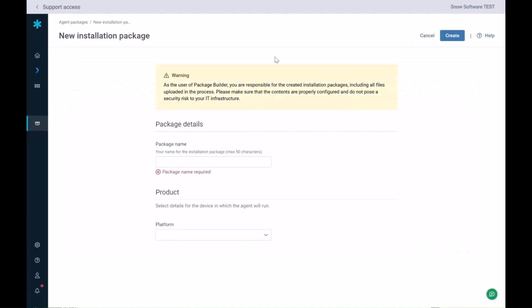Now that we are in the new installation package screen, here's where we can create our Windows agent and also configure settings relevant to the package. Before doing so, we must ensure that we have either an existing Snow Agent config file saved in our environment, and if you do not have an existing Snow Agent config file, we will need to download a template, which is available if you scroll over to the right and click on the help icon.